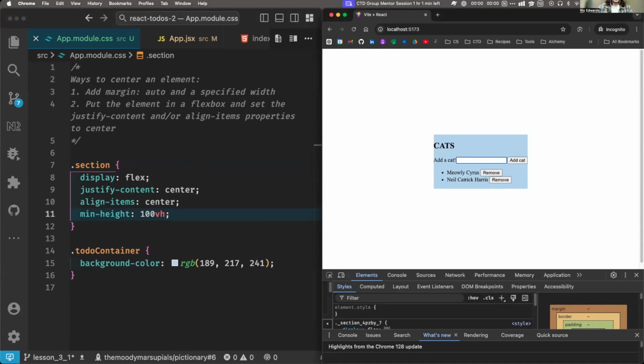Okay. Does anyone else have any pressing CSS questions or questions with the homework?